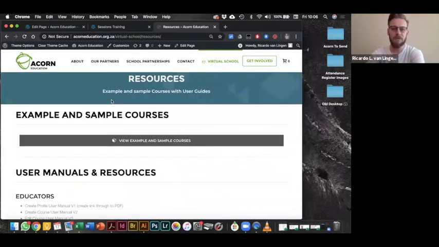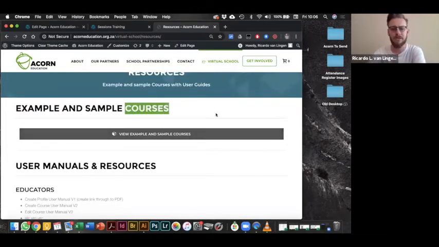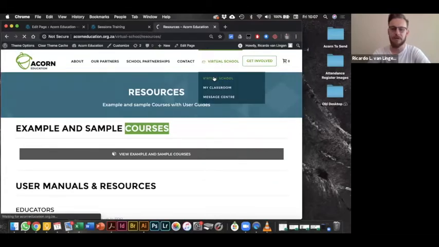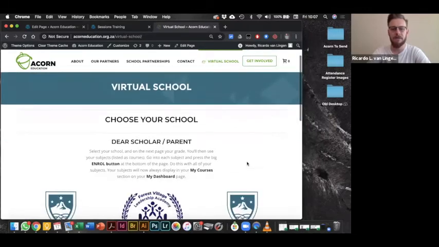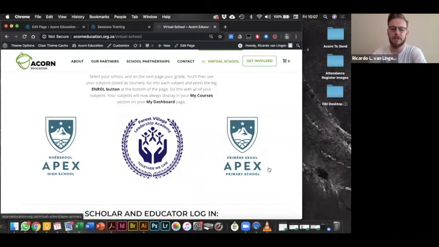So just to get some terminology out the way first. When you look at the word courses, the subjects of each grade are set up as courses. And as an educator on the virtual school system, you are called an instructor or a tutor instructor. That's just the way that the online learning management system is set up. And your scholars or your learners are all called students, just in the system.